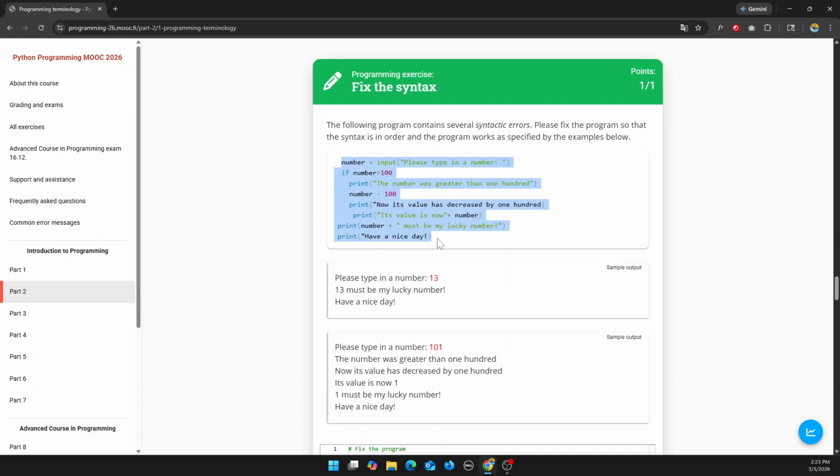So here's how the program looks. It's going to ask us to type in a number. It's going to evaluate if that number is greater than 100. Then it's going to print that the number is greater than 100. Then it's going to subtract 100 from that number. Then it's going to print that the value has decreased by 100. And then it's going to print out the updated value of the number. And then it's also going to print that that number is your lucky number, and then have a nice day.